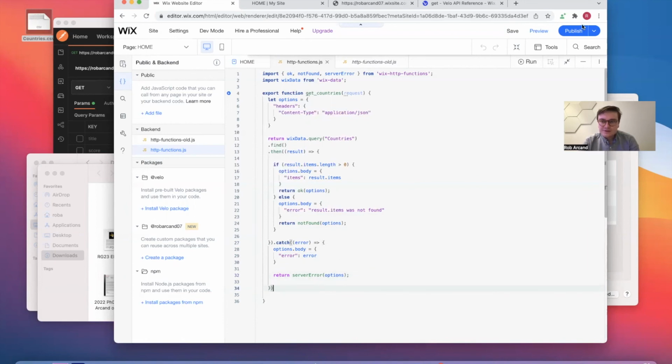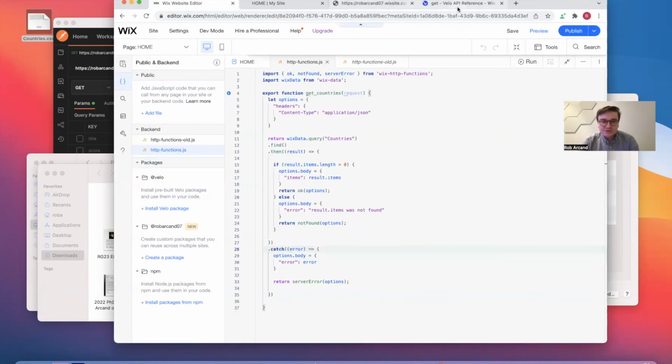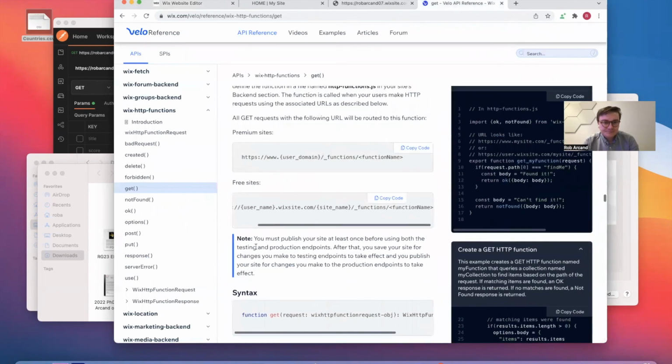Cool. So now we should be able to publish these changes, and I might just press return here to be consistent with the style of the promise. And right in the documentation, there are two URLs that you can go to, if you have a premium site or a free site, to simulate what a third party would see if they're making these GET requests through their app or their website.